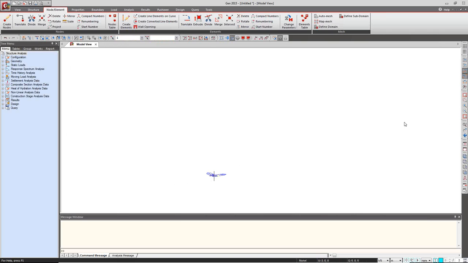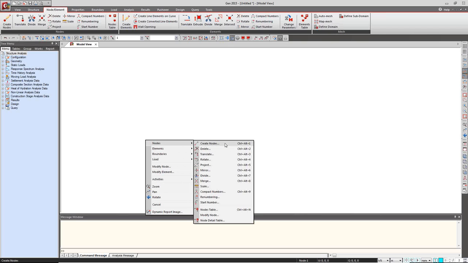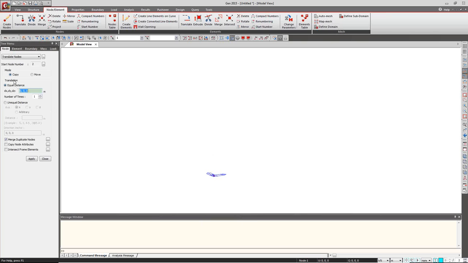I just want to copy this one node in the X direction. So I just select it, and whatever command you want, you just right click on the screen and you can see the commands. I click the nodes, and I say translate because I want to copy. So it's a copy. I want to copy 4 meters, and it's 4. So I say apply.